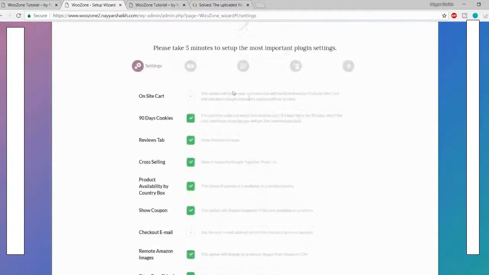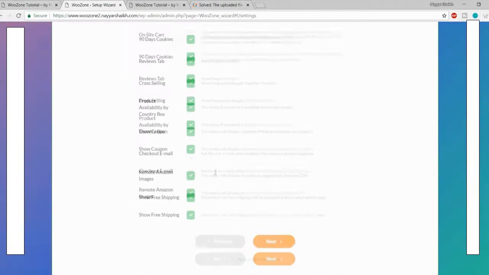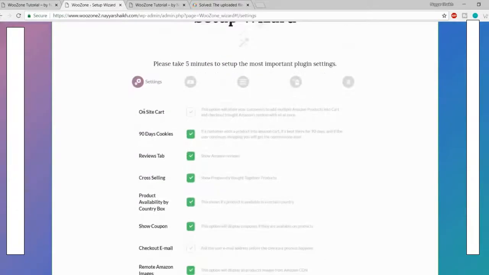Alright, now we have some more options over here and you can tick or untick them. If you see, by default a few options are ticked and a few are unticked. The first one is on-site cart. This option will allow your customers to add multiple Amazon products into the cart and check out all at once through the Amazon system. Very important, I think it is necessary, so make sure you tick this. Now, 90-day cookies. If a customer adds a product into the Amazon cart and it's kept there for 90 days, and the user continues shopping, you will still get the commission. Very important, make sure it is ticked.